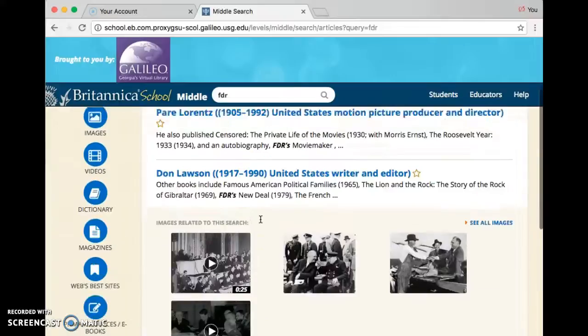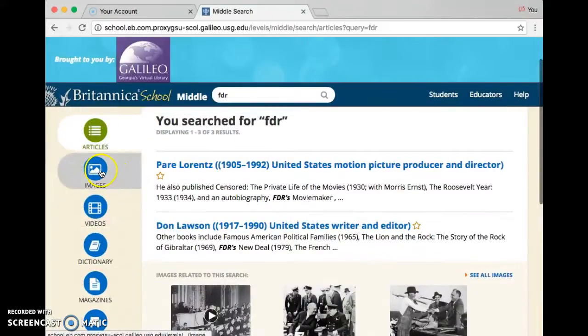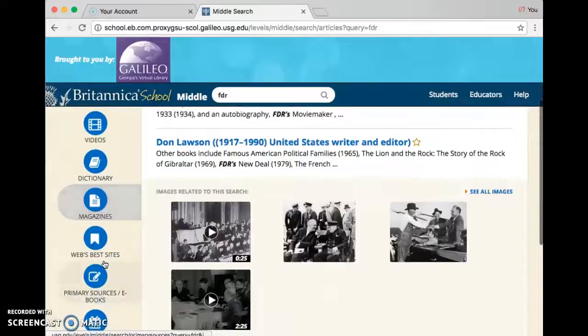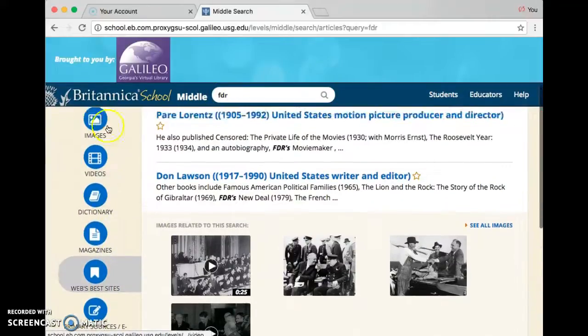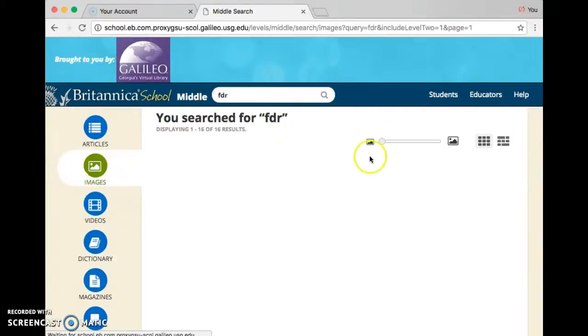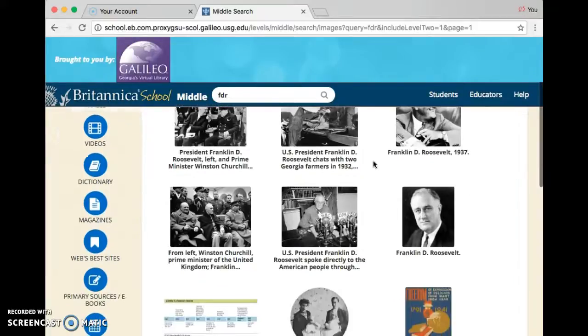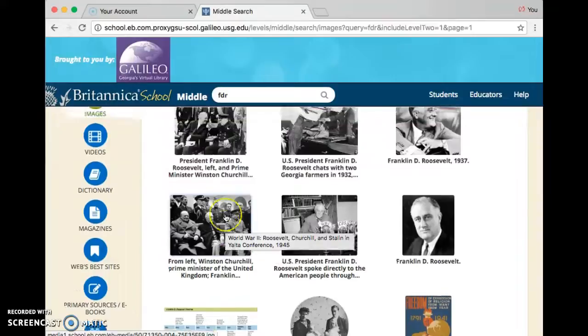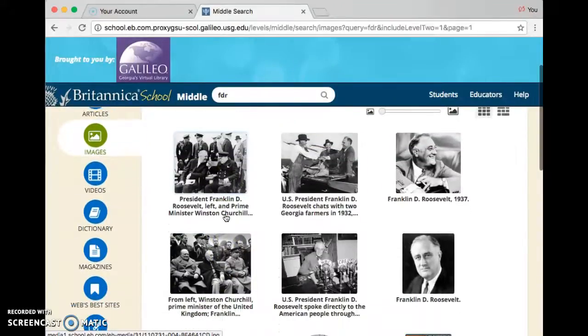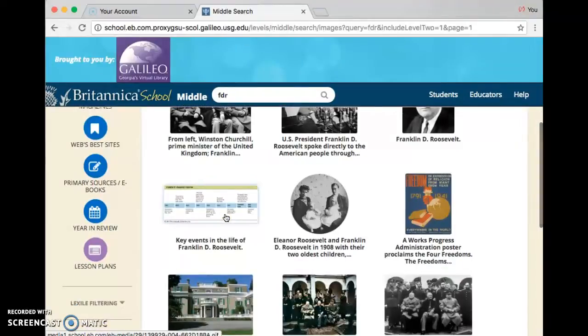But what I specifically want to talk about is this column over here: images, videos, dictionaries, magazines, web's best sites, primary sources, year in review, and lesson plans. As you search on Britannica, you're going to be able to come over here and click for different images that go along with the search that you made. And it is going to pull up different sources, different images or videos or web's best sites. What's great about this is these are pre-curated. Galileo and Britannica School have already gone through and ensured the quality of the images that they are showing.